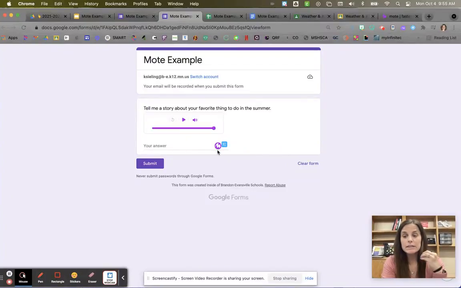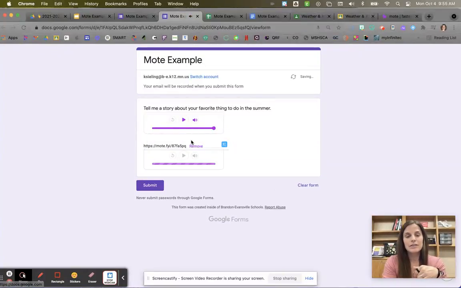On Chromebooks, if students add this to their Chrome, and we can look into how to do this, it is available. If you are interested, let me know. They can click to record and record their own voice answering the question. iPads, it's not quite there yet. The app isn't there. But when they do record an answer, so if I were to record, my favorite thing to do in the summer is to go camping. And I click done and submit.